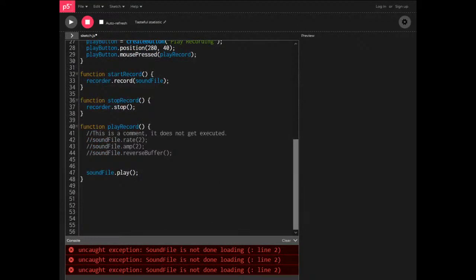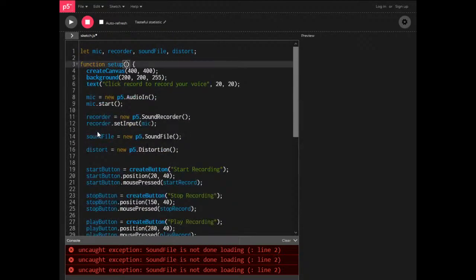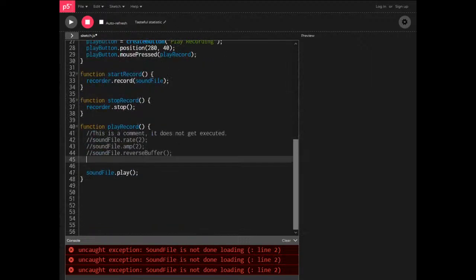So there's a warning here now. If you're trying this and you decide to distort your sound file, it will sound absolutely horrible. So be careful with that. So I've written up in setup distort equals new p5.Distortion, and that means I can now use it down in my play record function.